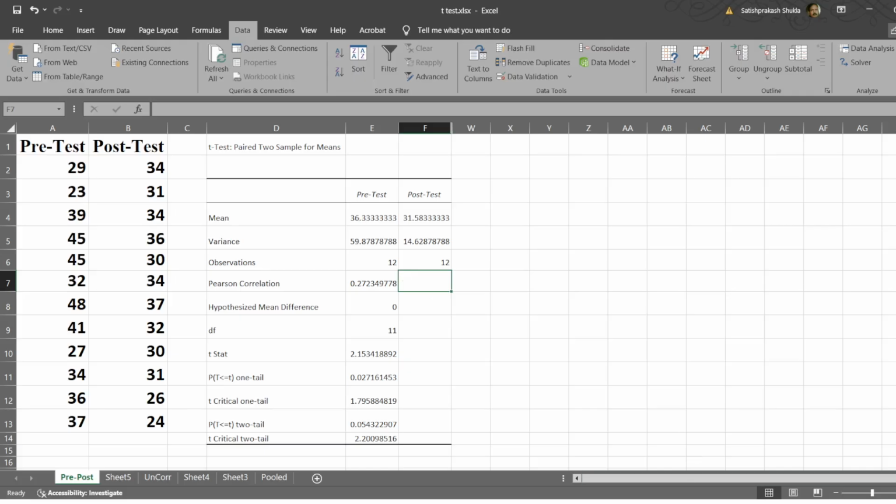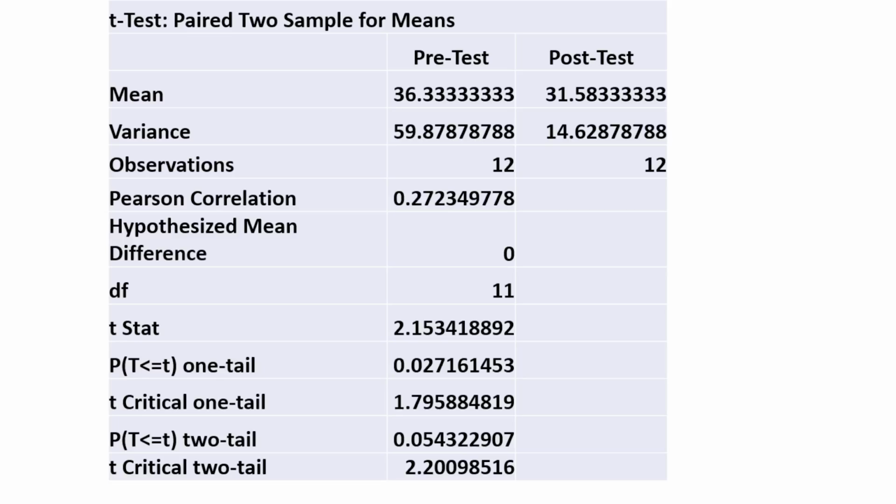Let us see. In these results, these values are given. Three columns are given. In the first column, the names of measurements are given. In the second column, results of the pre-test are given. In the third column, results of the post-test are given. Which are these measures? Mean is given for pre-test and post-test. Variances of pre-test and post-test are given. The number of observations in pre-test and post-test are given.